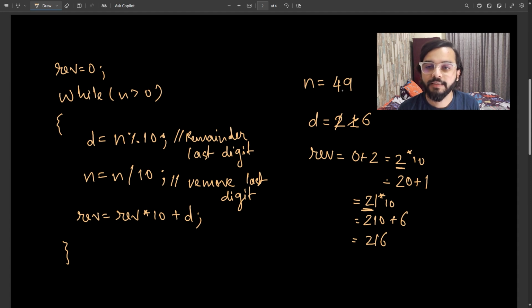49. 49 is greater than 0. Yes, it is greater than 0. It will go inside the loop. D equals n modulus 10. Modulus will give us the remainder. So the value of D will now become 9. It will go to this statement n divided by 10. So what will n divided by 10 do? This will remove the last digit from the number.